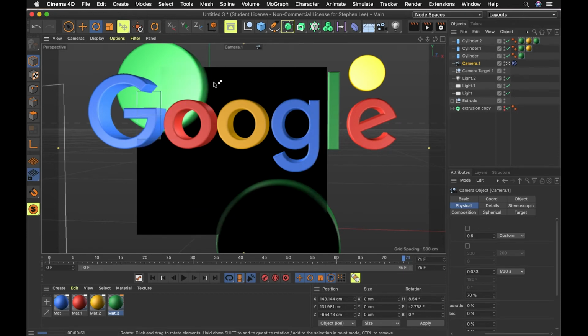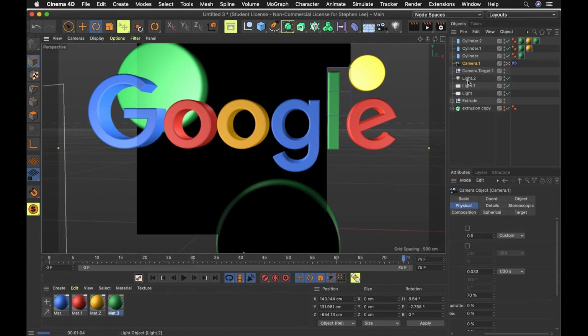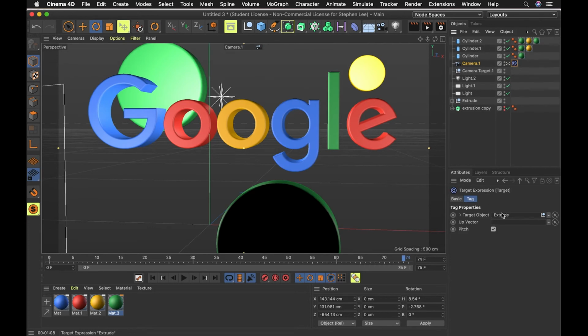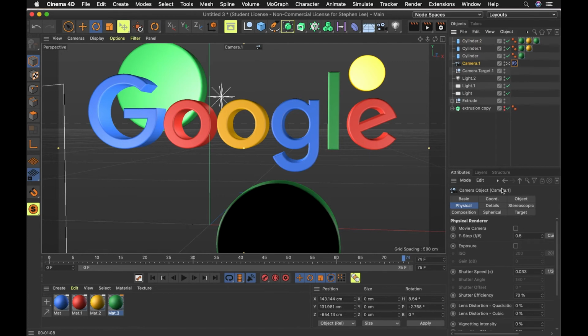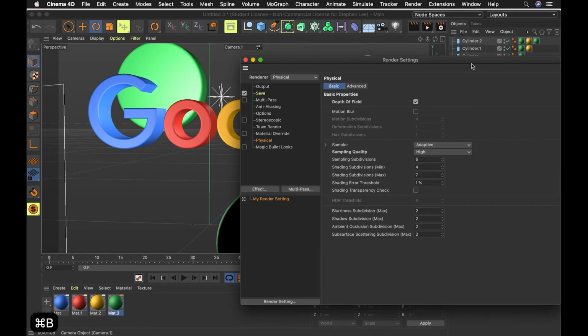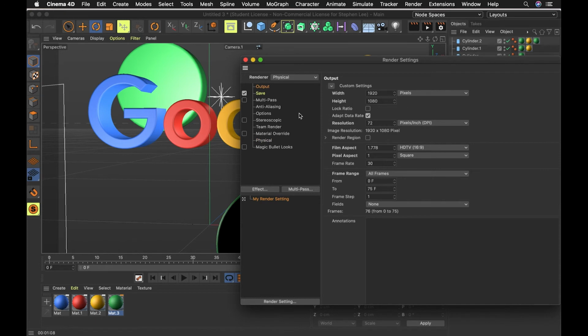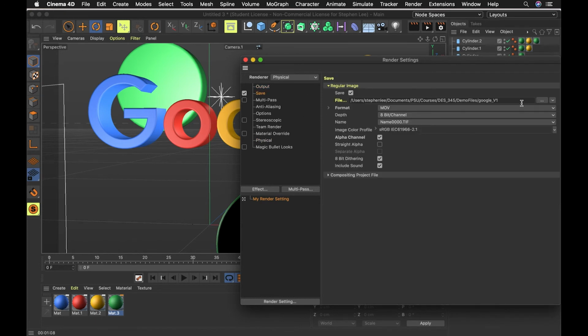Okay, so as this is kind of coming into focus, maybe I'll go ahead and just start rendering this out, so I have another version of this. And just to review, we turned the default lighting off. We added some lights. We added a camera with a camera target. We set the target to this extrude object, which we'd already animated, and then we turned on the physical renderer, added depth of field. We played with the settings to make it really blurry, and now we're going to export this. So maybe I'll set this up the same way.